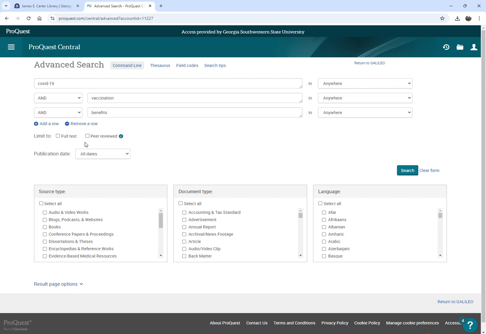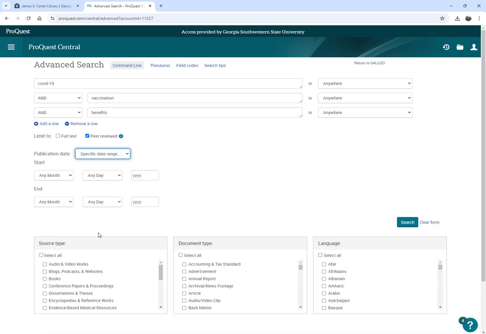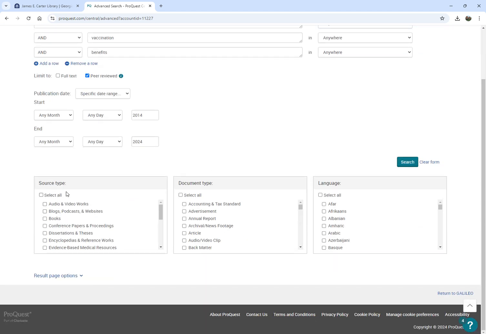We want to, of course, limit it to peer-reviewed. And then for publication date, let's say the past 10 years. And as you can see, we only have the last 3 years. So to get to 10 years, we would just have to go to specific date range. And we can plug in 2014 to 2024. Now for source type, we can, of course, select just different things, right? I'm going to choose scholarly journals.